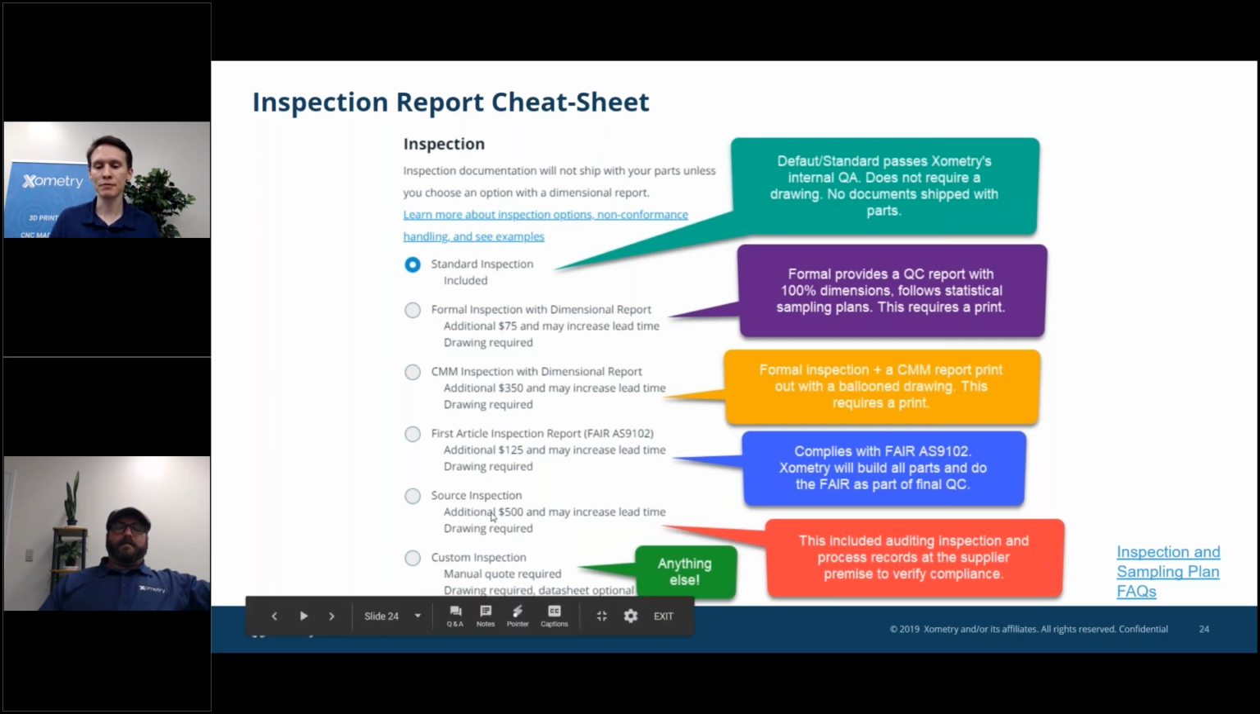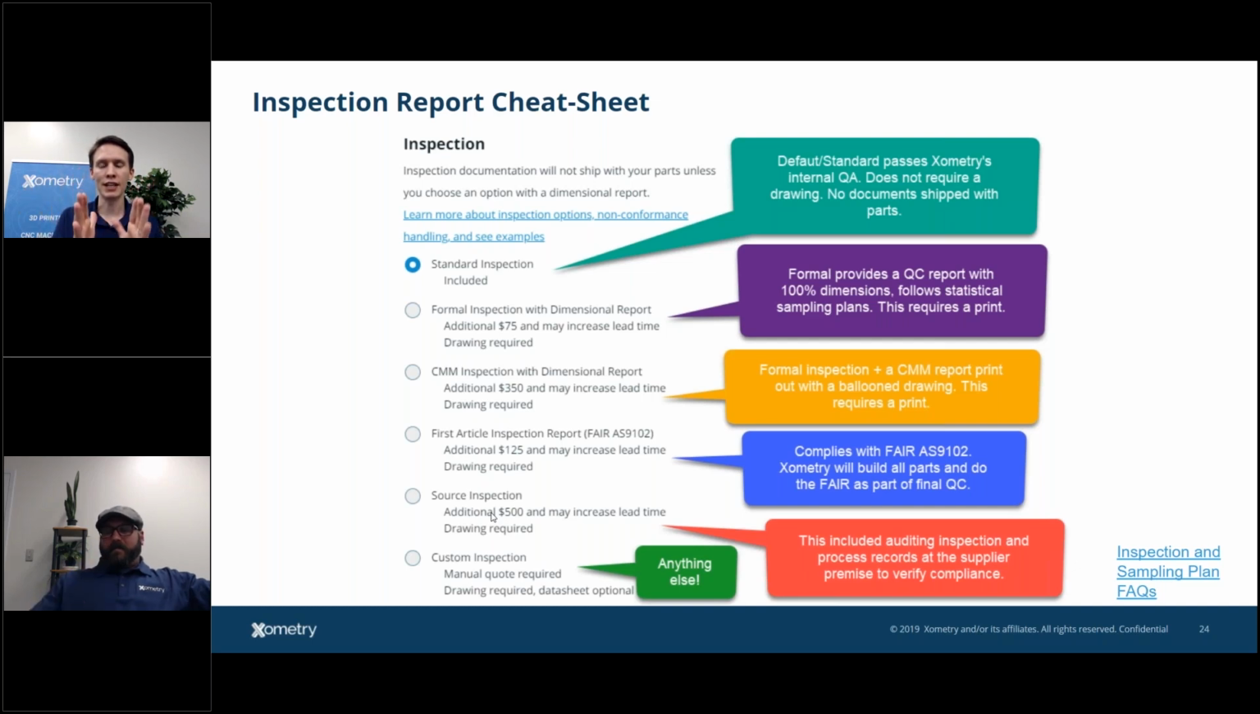Source inspection is, clicking this is going to do an audited inspection of the process and records at the supplier premise and to verify the compliance. So we have our internal QA, we can also do source inspection to make sure that everything that they're documenting is audited. Normally, with source inspection, you want to watch me inspect your part. This is going to add a lot of lead time because I have to fit it into my schedule. I don't recommend it unless you absolutely have to have it.